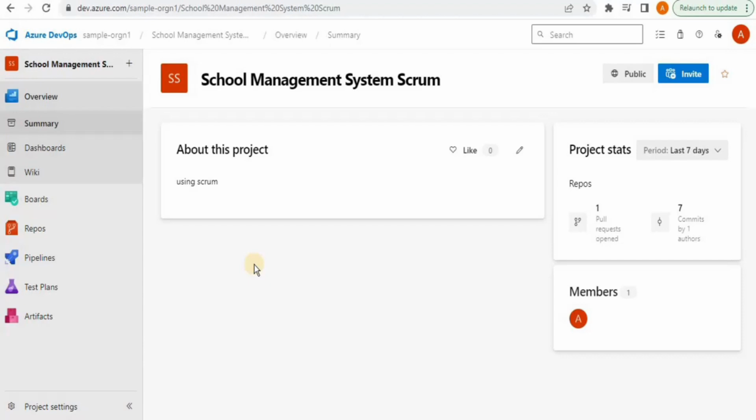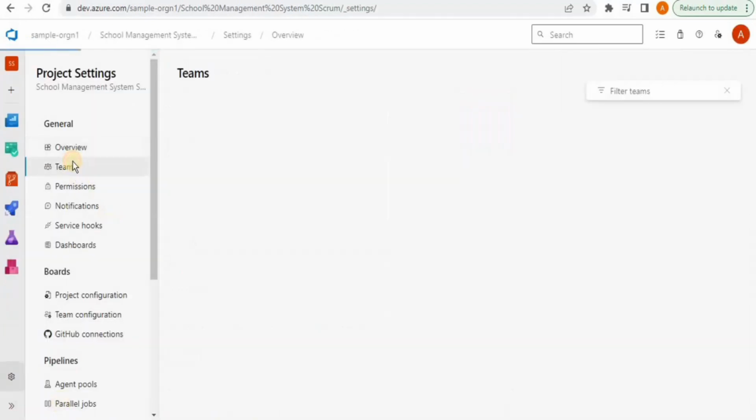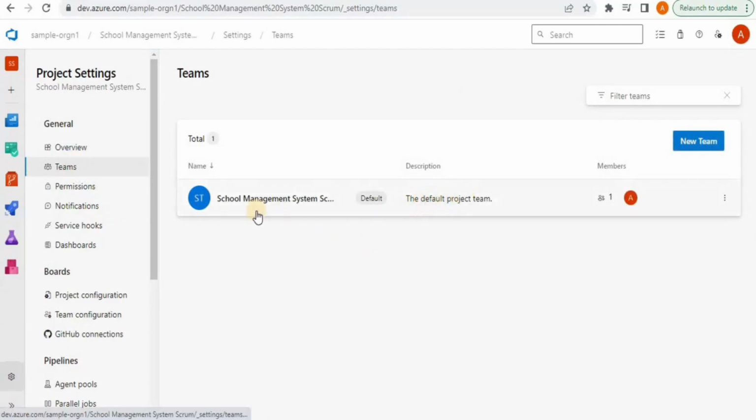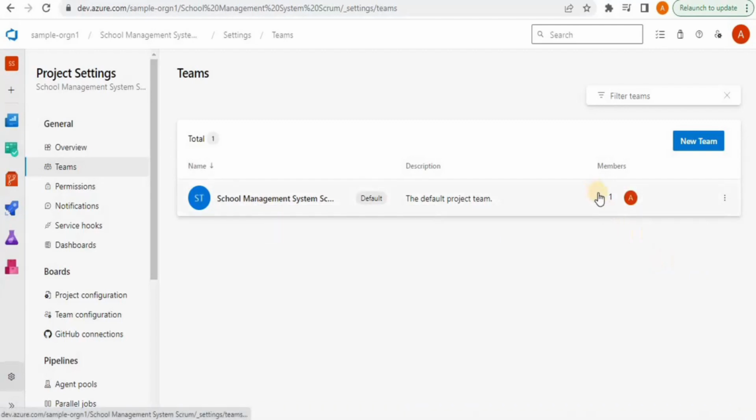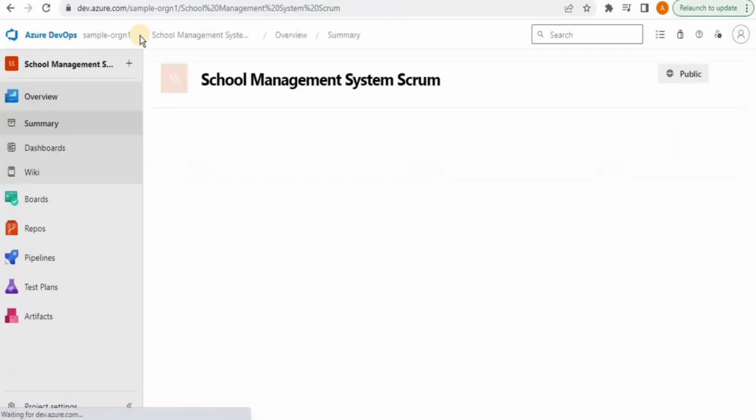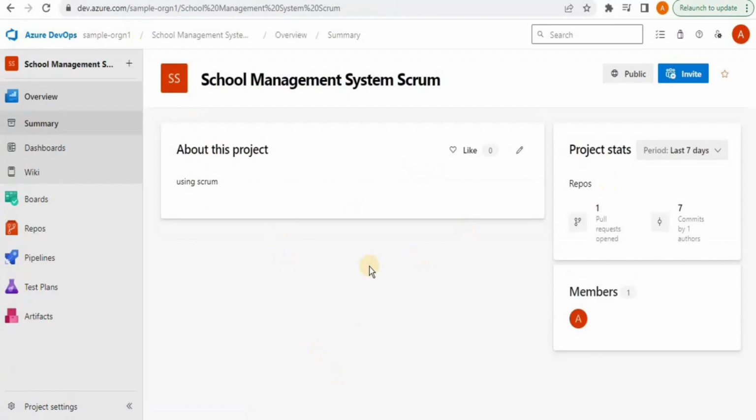As I have mentioned earlier, whenever you create an organization, a project by the same name is automatically created. Also, whenever you create a project, a team by the same name with the added word team is also created. So if I go inside my project settings and from here select teams, you can see that the default project team, School Management System Scrum team, has been created. But right now there is a single member because I created the project and so I am the member of the default project team. Now if you want to add new members to the team, how can you do that? It's very simple.